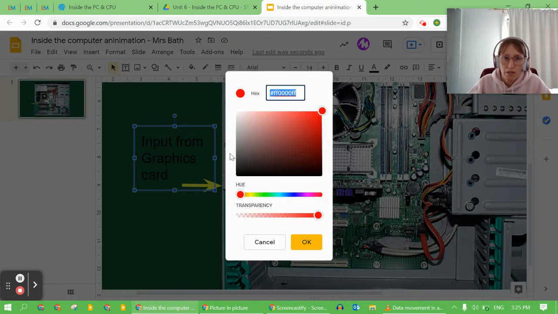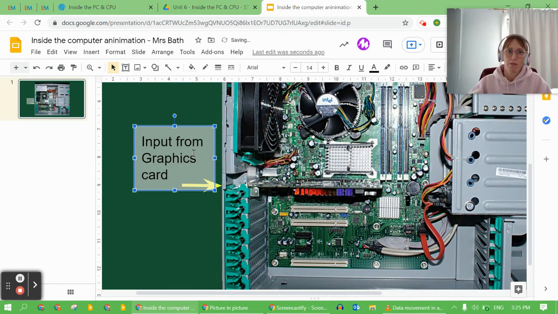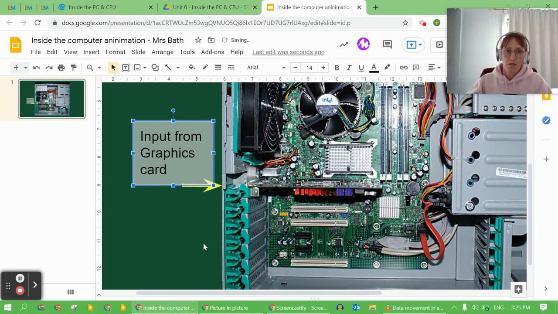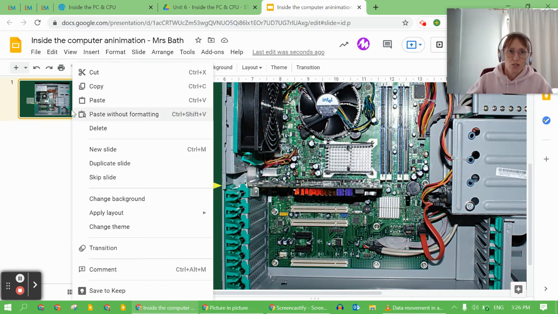This one, let's go over here to the white and a bit transparent so we can still see the green behind it, but it's not completely washed out there. Okay, so there's my graphics input from my graphics card. Okay, and the next thing I need to do is right click on the slide and duplicate it.